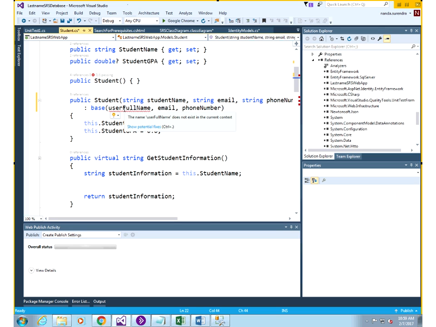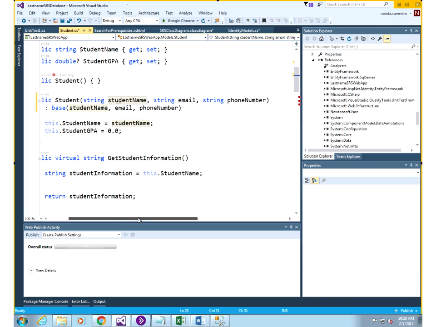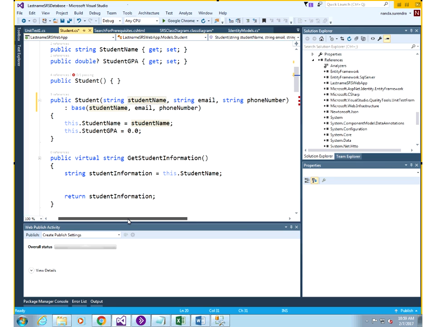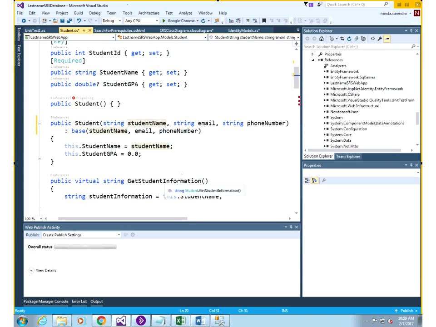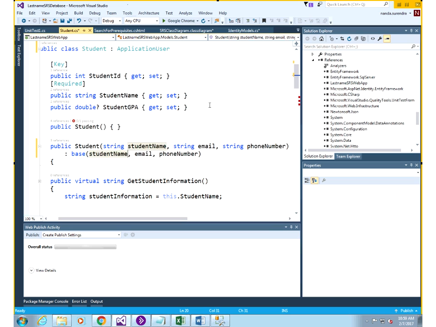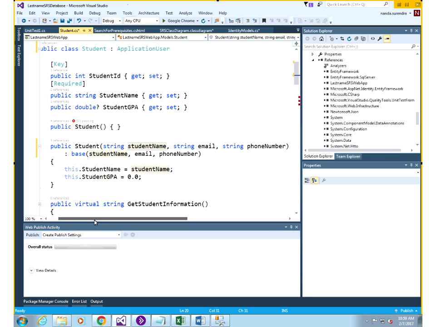Okay, why is this complaining? Use a full... well, okay. The other thing is, what should we change in the student class?